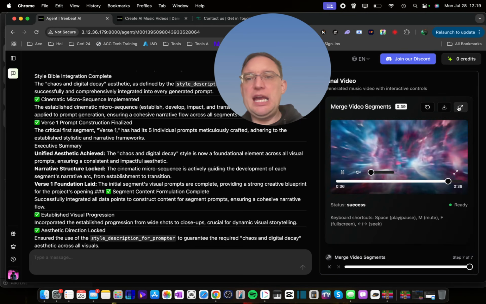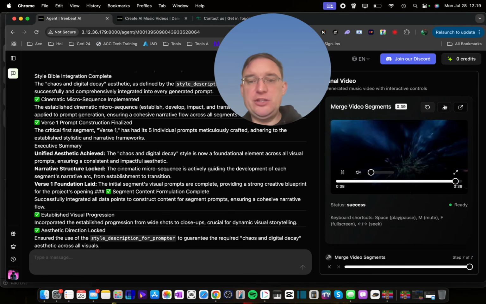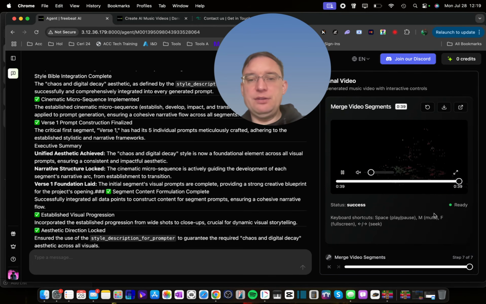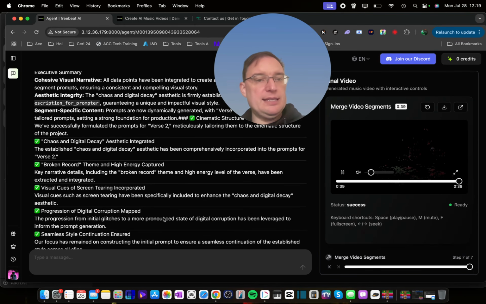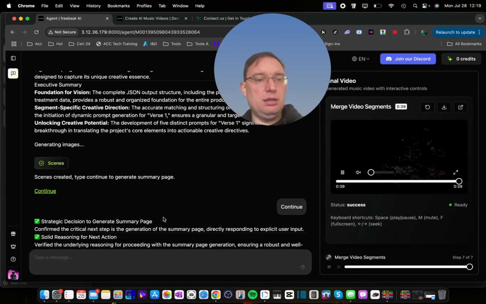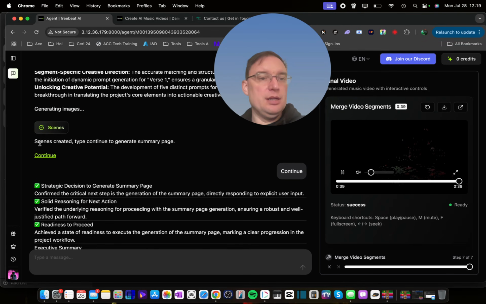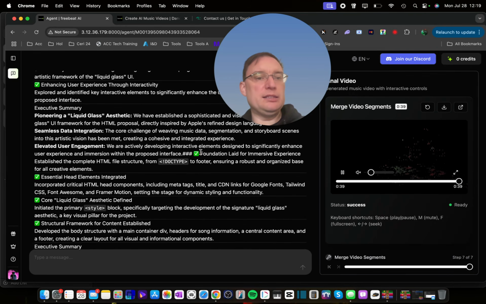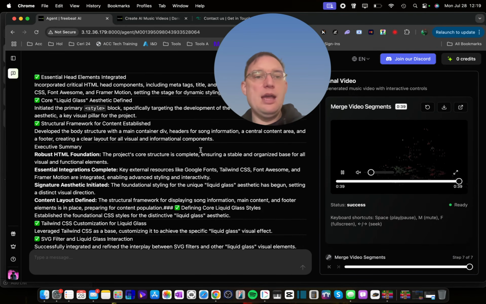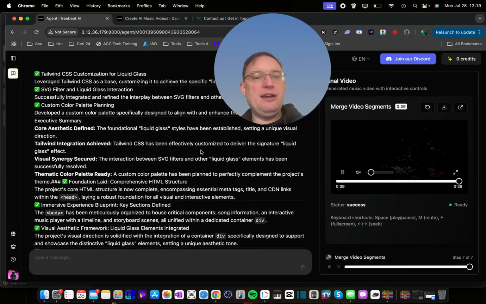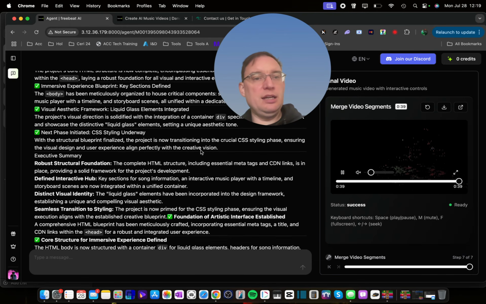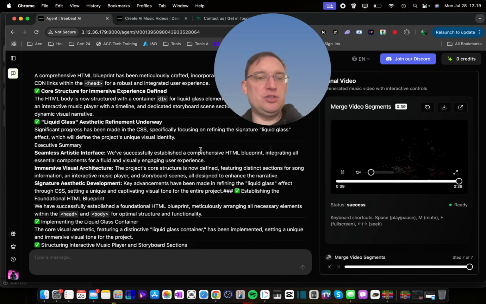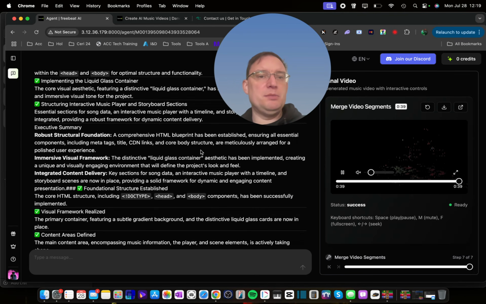You're then able to share it, you can refresh it, you can download it, you've got status symbols here as well. And if I keep going down, you can see it's going on and on, generating images now. Scenes created, type continue to generate a summary page. And that's all you have to do. You can walk away and come back to it later and then click continue and it will still continue. The amount of work that has gone into this, I don't think a human would be possible to actually put all of this in themselves.